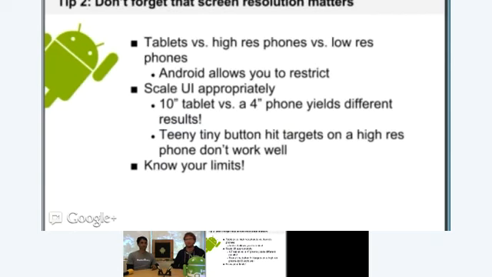Next thing is just the screen resolution. It's a tricky issue, but there are really high-res phones and tablets and low-res phones as well, and you definitely want to do everything you can to support all those. But sometimes it's important to just restrict your app so that it only goes out to the devices that you have had time to develop for so far. But keeping in mind that you always want to go back and make sure as many users as possible have access to your application.